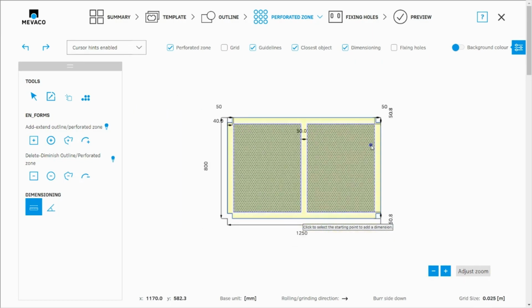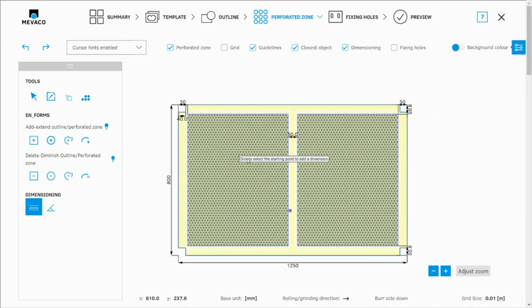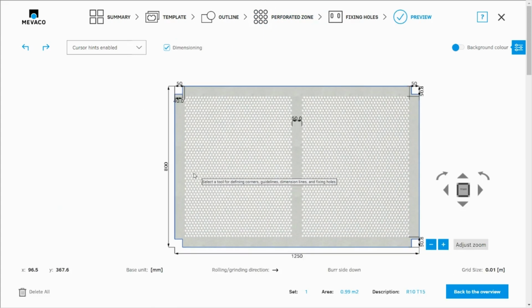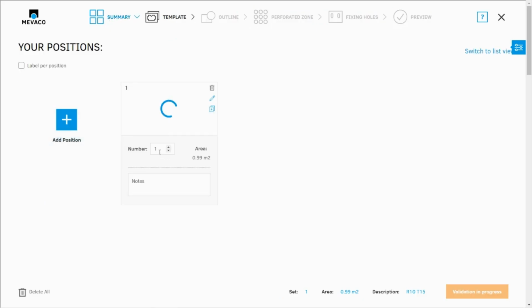Perfect. It's done. Pretty much happy with this plate and design. I can go to the preview setting. Looks well. So I'm ready to order. I go to summary. I adjust the number. I can give it a name. For example, balcony A1.